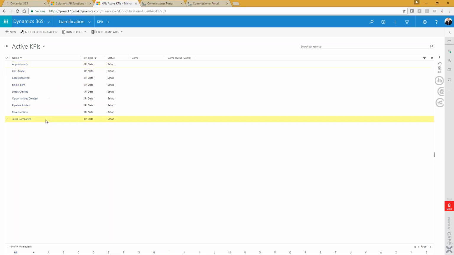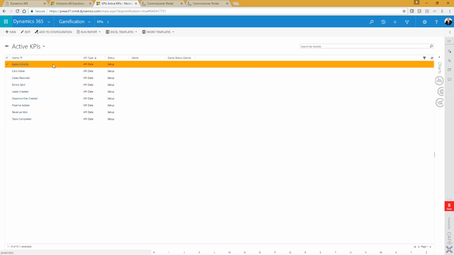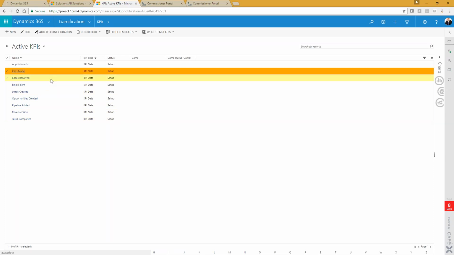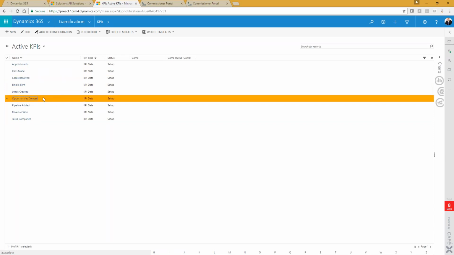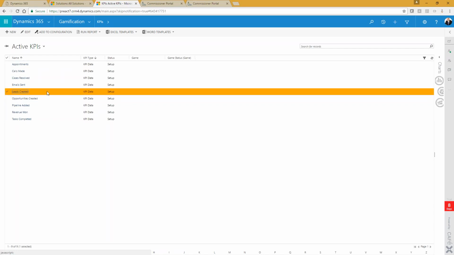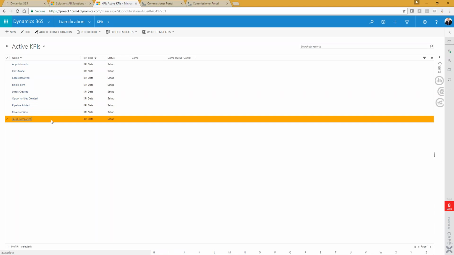So these are the ones that come as part of the general setup. So we've got appointments that have been completed, phone calls that have been made, service cases that have been resolved, emails sent, leads created. So a good selection that takes advantage of most of the standard entities within Dynamics 365. So not only can your sales team take part, like opportunities created, leads created, but also service teams can get involved with cases resolved, and other users who aren't necessarily sales and service, just phone calls done, tasks completed.